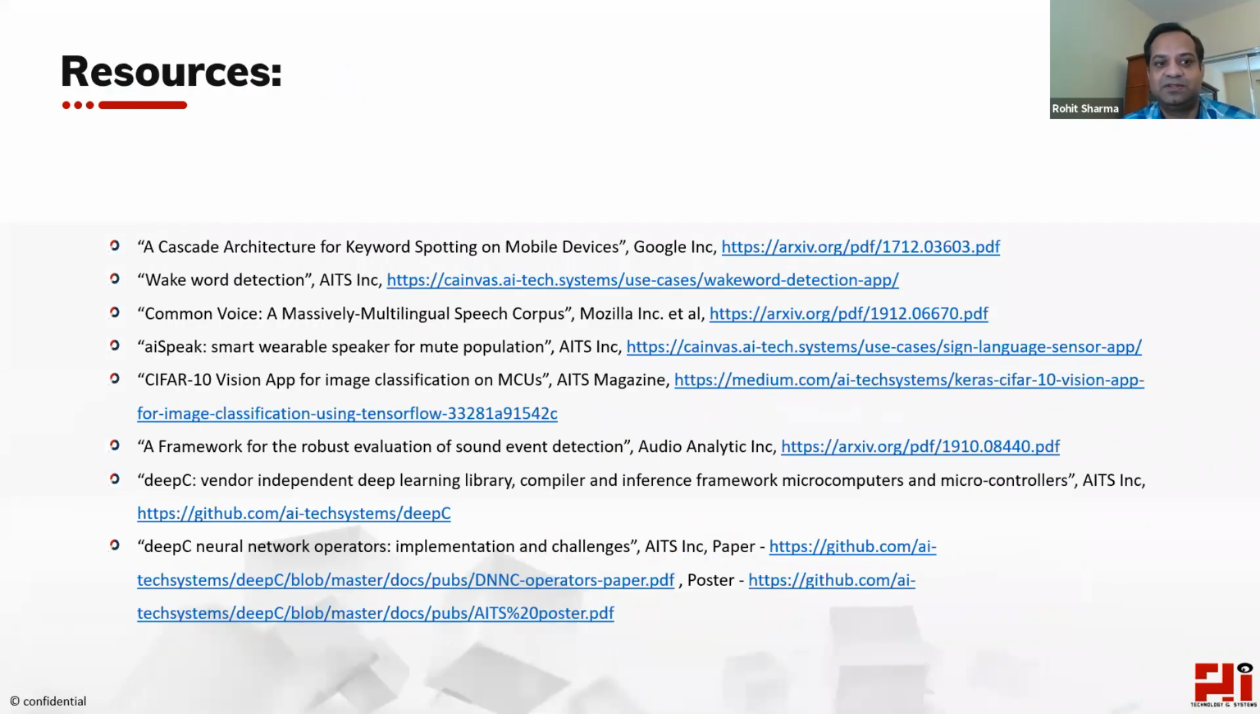So these are some of the resources that I would send to Professor Shi. It talks about the papers for keyword spotting and wake word detection and some of those.